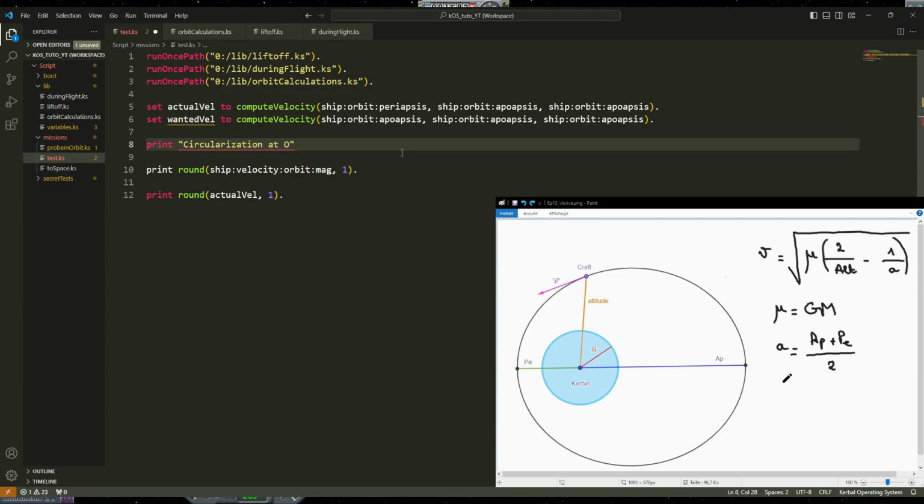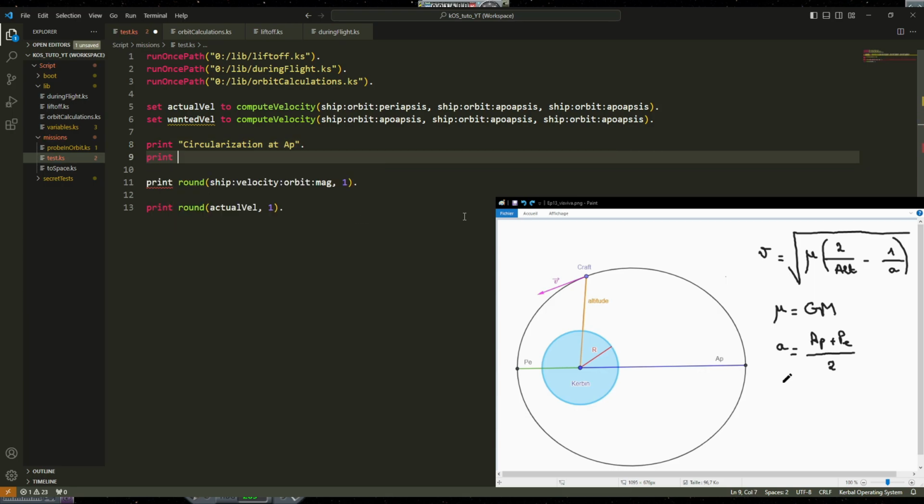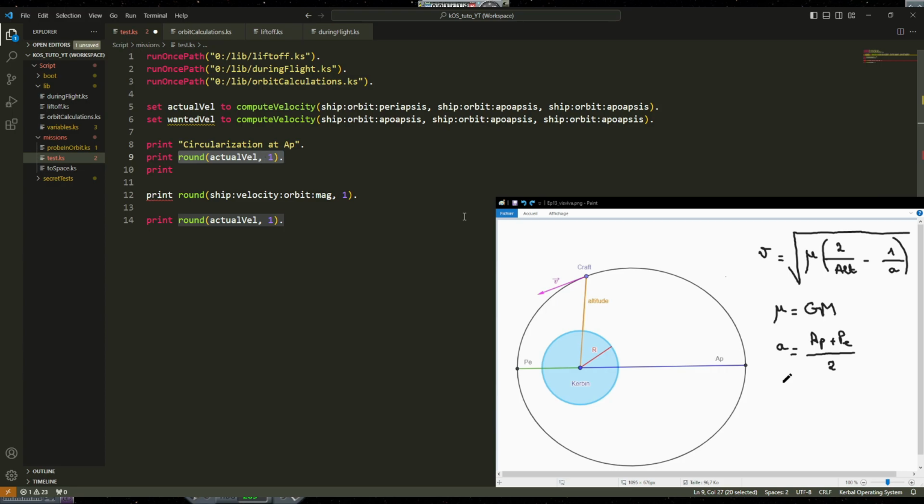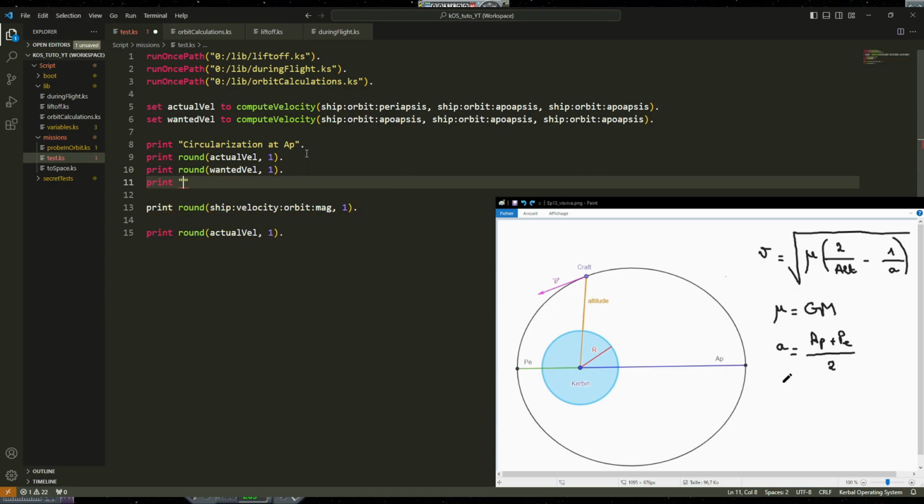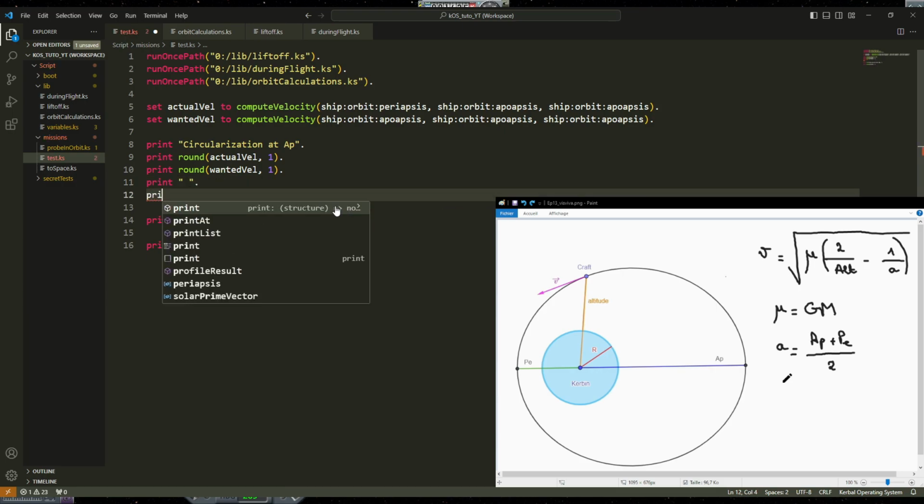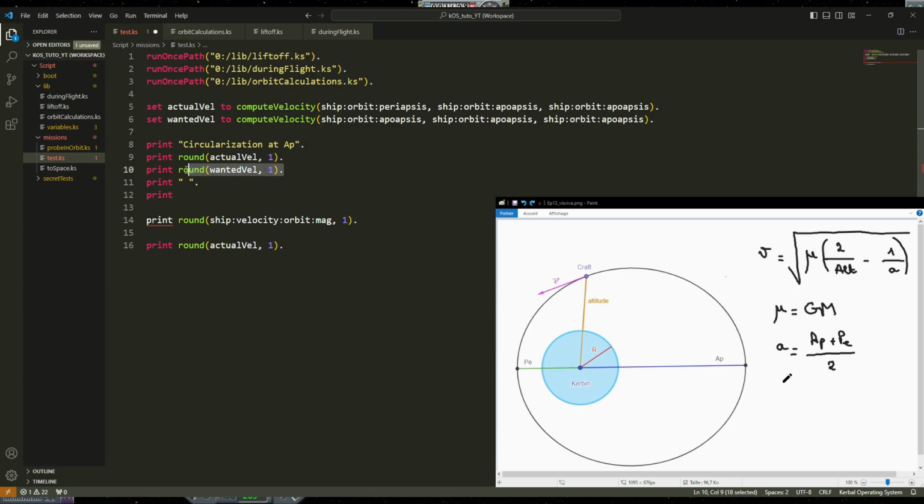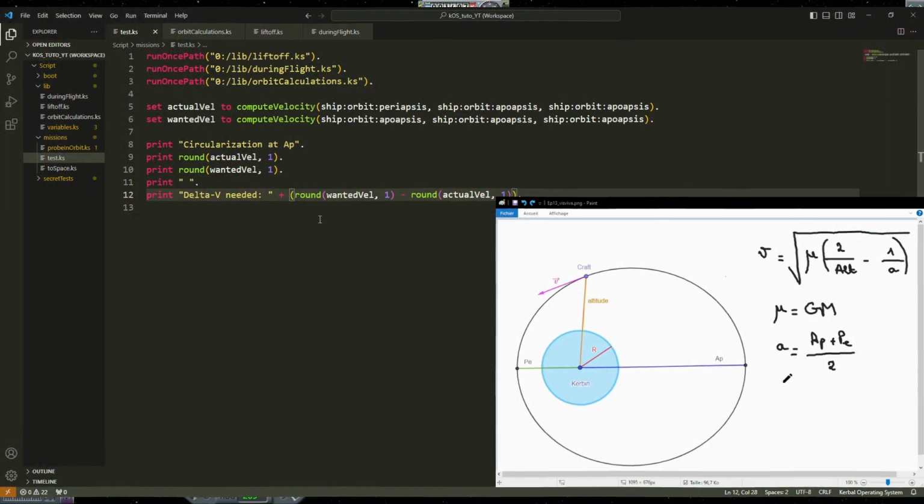Circularization at apoapsis. Okay, so print the actual velocity, and then I want to print the wanted velocity. All right, and I want then to calculate the delta V. So I want to print that number, the wanted velocity minus the actual velocity. Let's try.